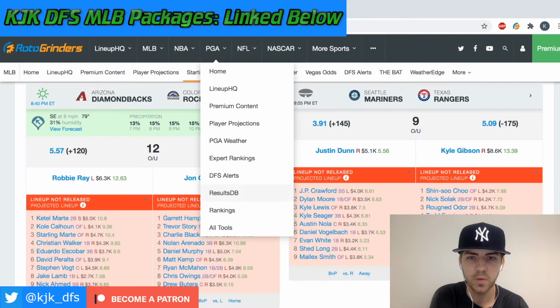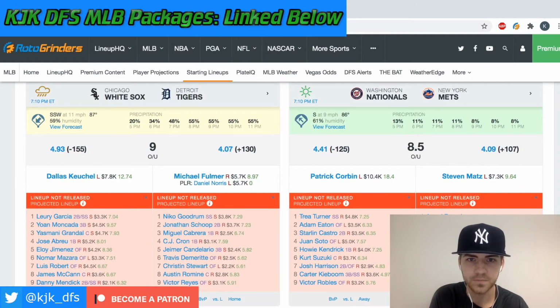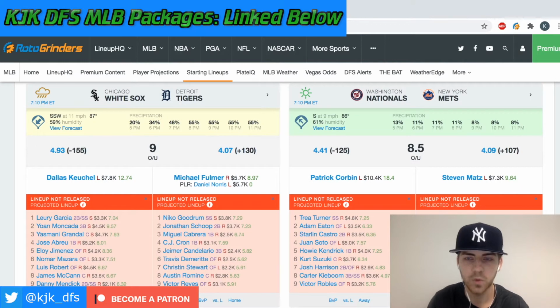And when looking at who Corbin has to face today, you'll see he's taking on the New York Mets. The Mets come in with a 4.09 implied team total, while the Nats have a 4.41. So Corbin comes in as a 125 favorite. When looking up and down this lineup, you'll see they do have quite a few righties, and some righties that mash left-handed pitching. J.D. Davis, Pete Alonso, Wilson Ramos, and Brian Dozier are all notorious for crushing left-handed pitching.